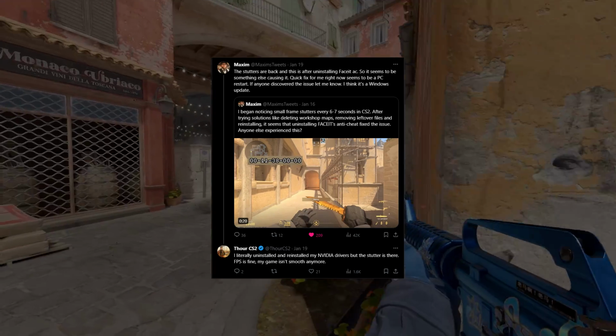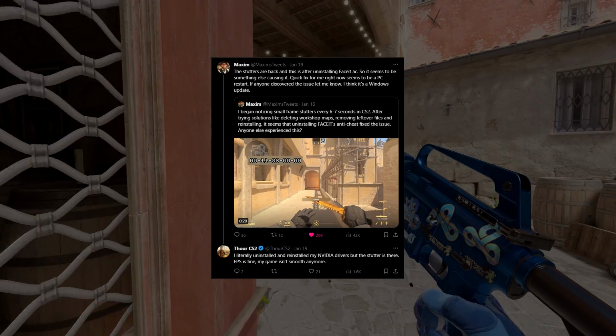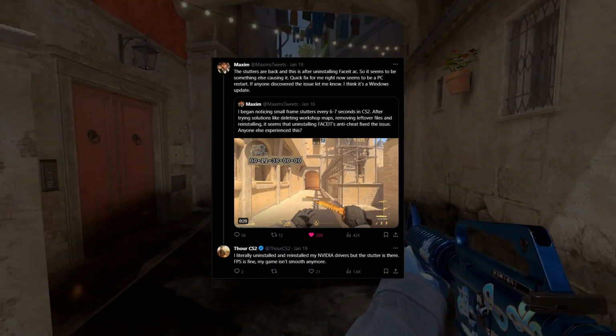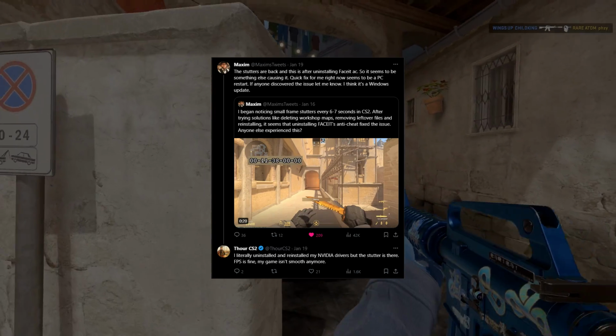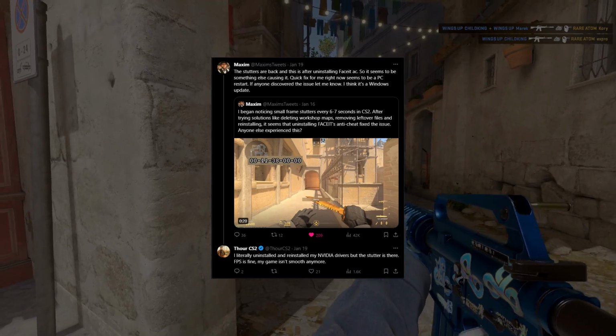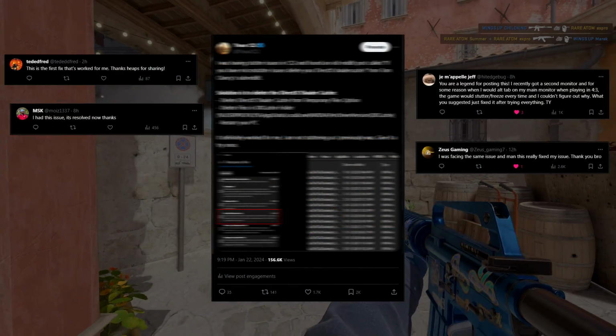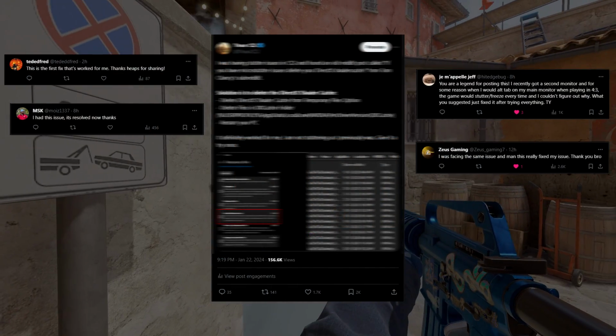On 19th Gen, I saw this tweet from Maxim, and I mentioned that my game is stuttering so bad, and I tried reinstalling NVIDIA drivers and whatnot. And yesterday, after searching for hours, I finally found the solution to fix the stutters in CS2. I shared it on Twitter yesterday, and it actually worked for others too.